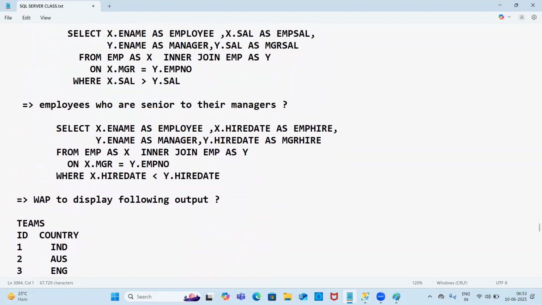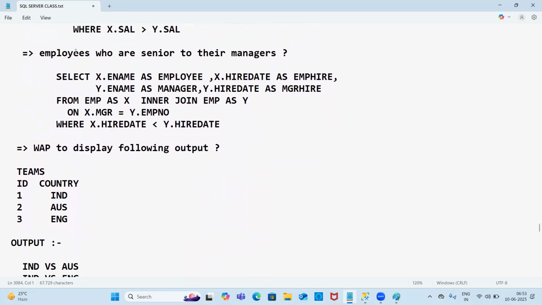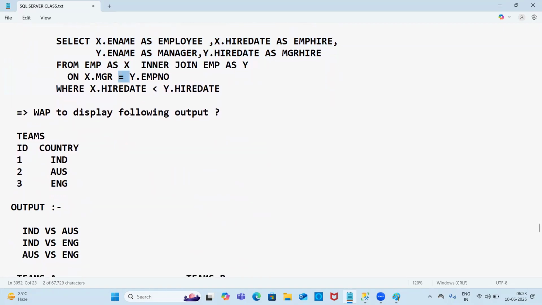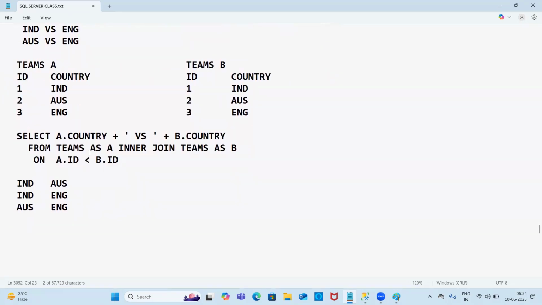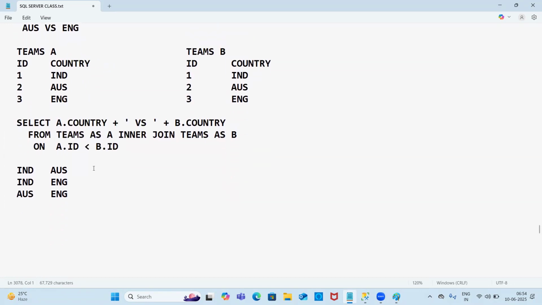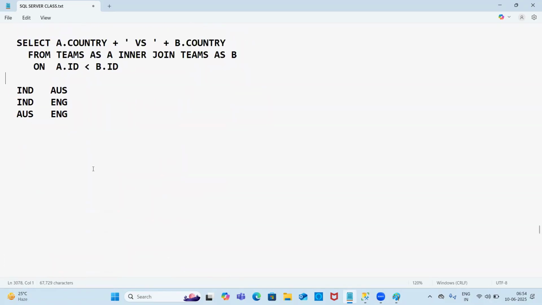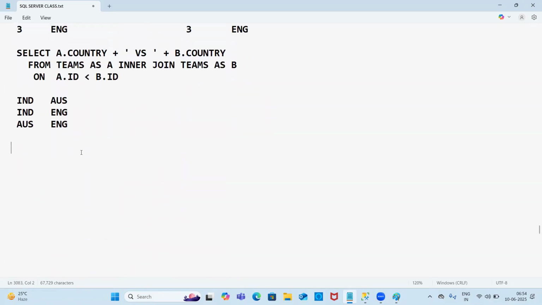But the previous one is self joins. All the joins are self joins, but based on an equal to condition. This is also a self join, but it's not based on an equal to condition. It is based on a less than condition. Okay, then what is the next one?